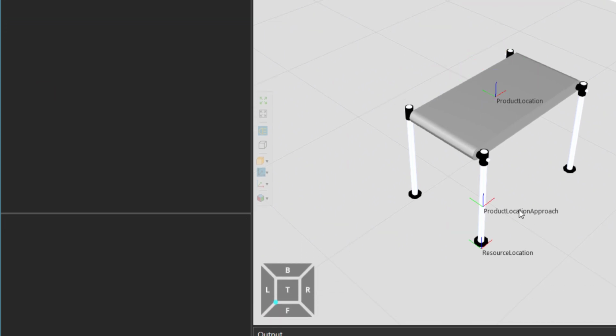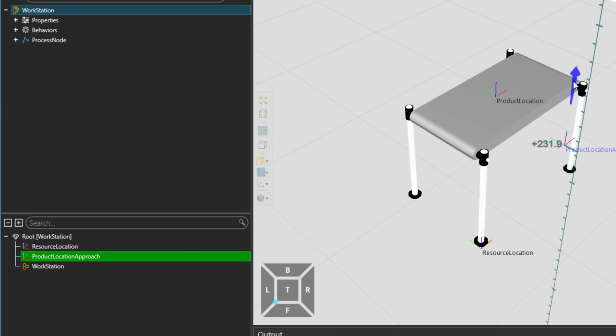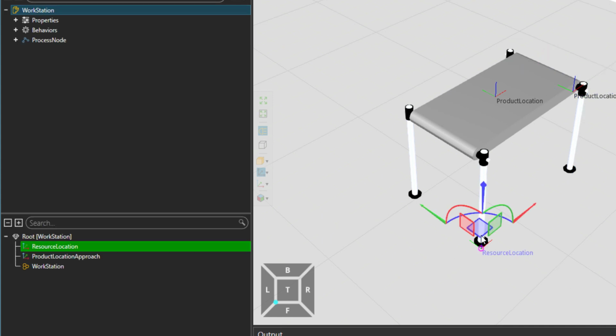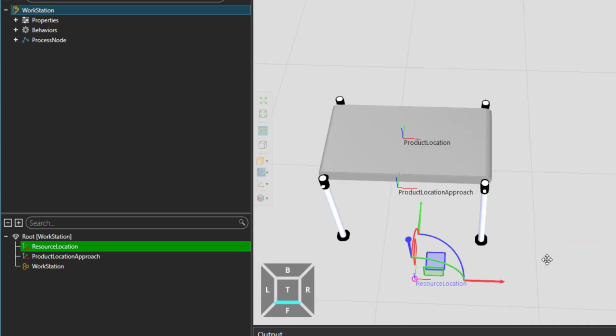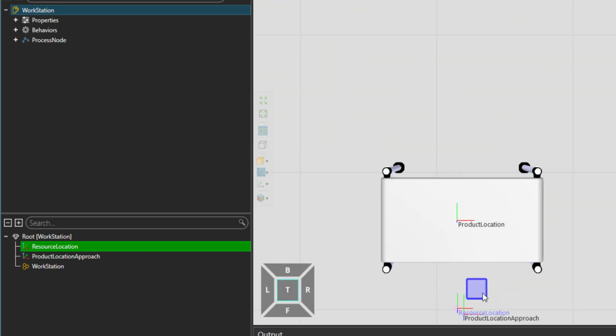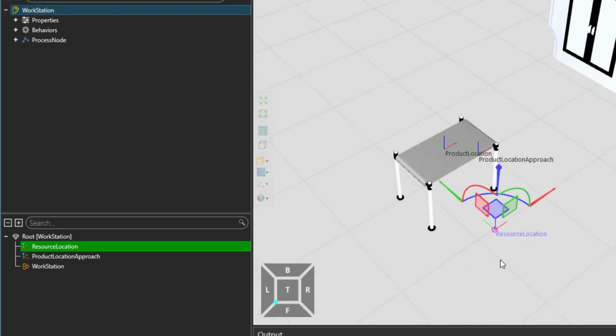Then I'm gonna go to product location approach. This is where the robot will actually approach to bring the part. And then we have the resource location. As is clear from the name, is where the resource is gonna stop to put on the part. Let's go to the top view. That's a little bit too close, so let's put it somewhere here. Okay, this seems good to me.